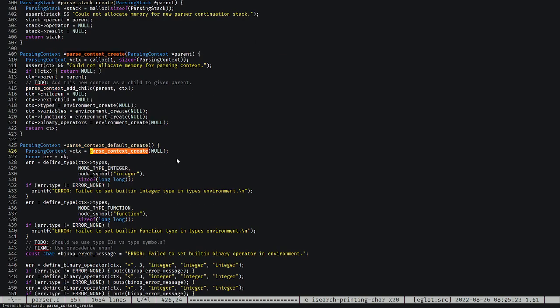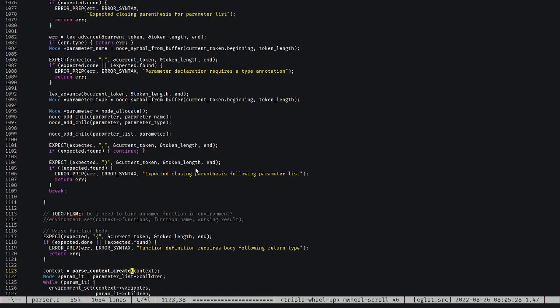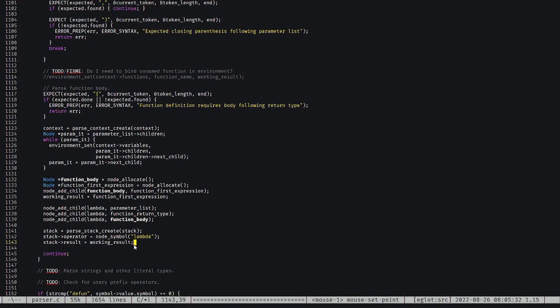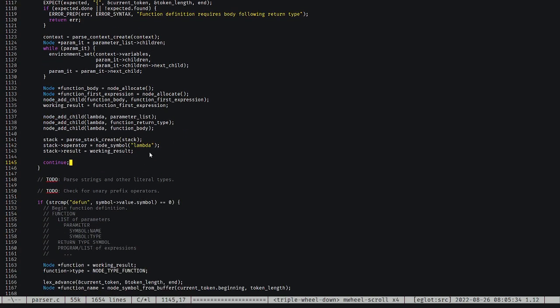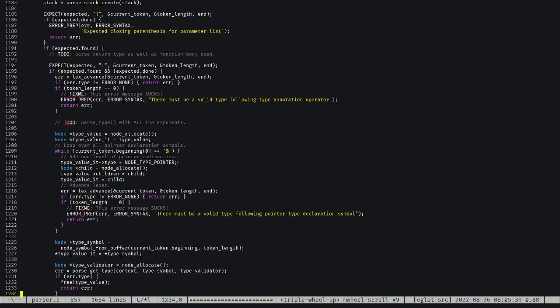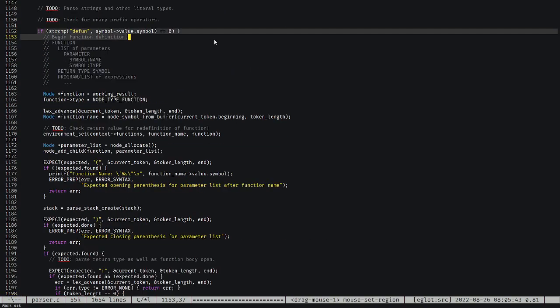Let's just take a look. We create one here, which is where? Okay, here it is. That's in Lambda. Okay, yeah. Old code that probably doesn't work anymore. The next one is within defun.